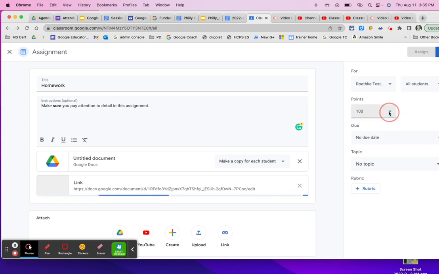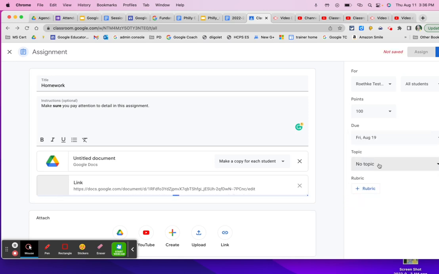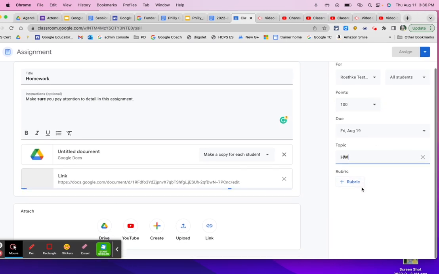It's going to be worth 100 points. It could also be ungraded if I just want to check and make sure they have it done. I'm going to give it a due date. We'll give it a due date of next week. I can add a time if I want to. And I'm going to give it a topic. Topics make folders in your Google Classroom. So we're going to call this Google folder Homework. I can add a rubric if I want to. We're not going to worry too much about rubrics in level 1.